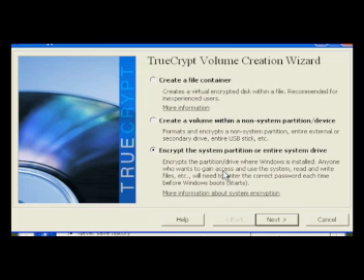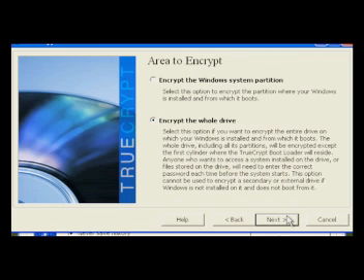The feature that we are using is actually very new in TrueCrypt and is not yet available for Linux or Mac OS X. So if you've got a multi-boot system with different operating systems, you need to encrypt the Windows system partition. Otherwise you can select the entire drive. So I'm going to encrypt my whole drive and I'll press next.